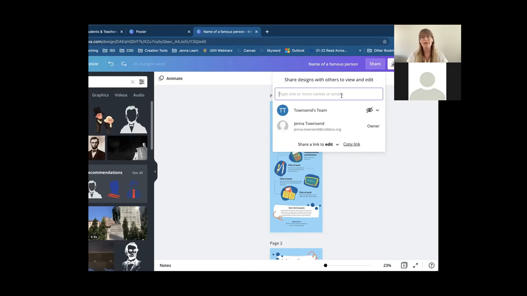I actually just realized, hopefully Canva does not send invitation emails to their CSD Docs accounts, but I believe we do have it whitelisted, which means that students actually can receive those Canva invitation emails to their CSD Docs account. So as a teacher, when you invite them to your class or when students create a new account, there shouldn't be a problem. But yes, they can collaborate.